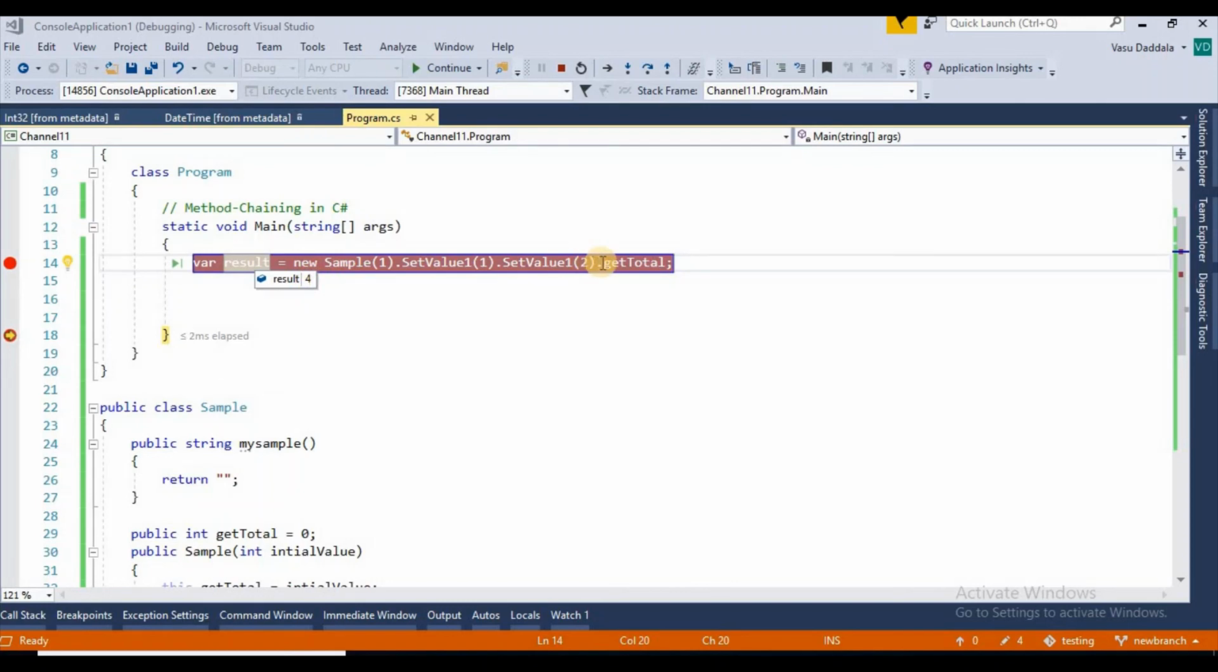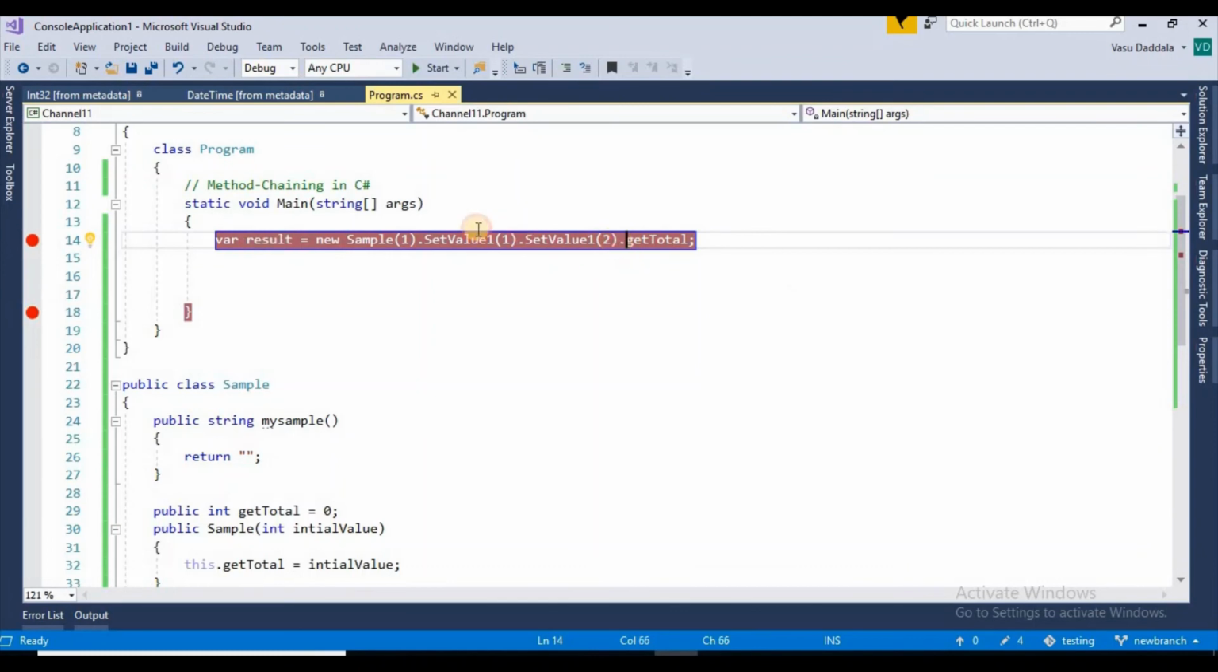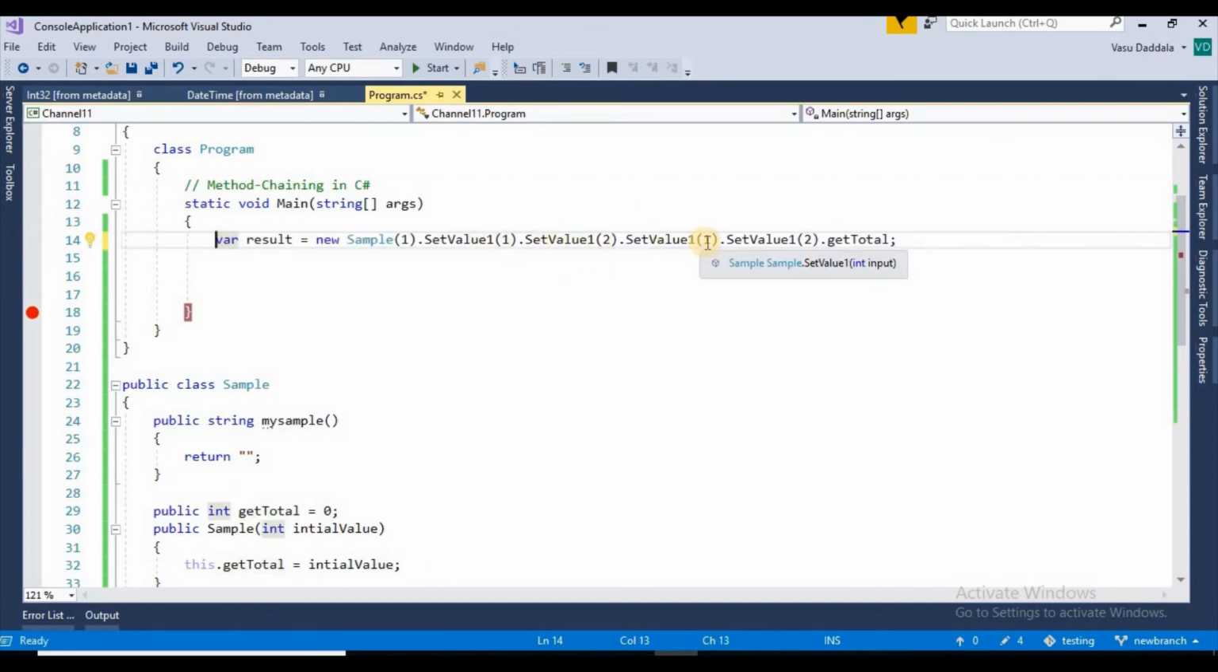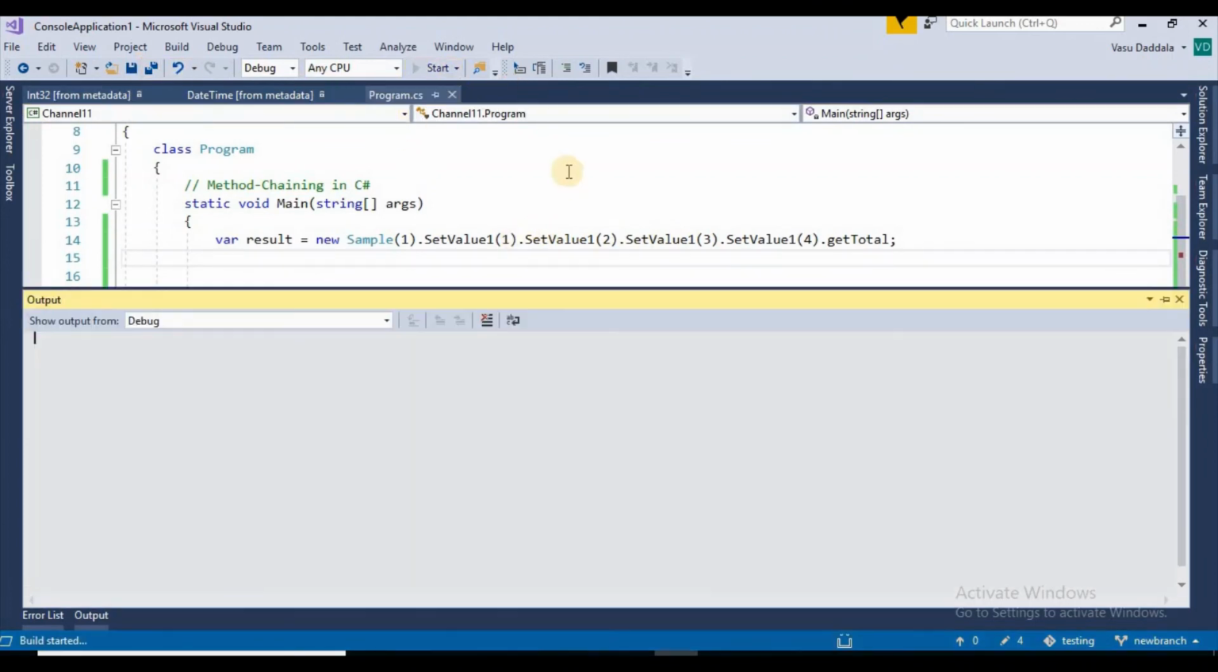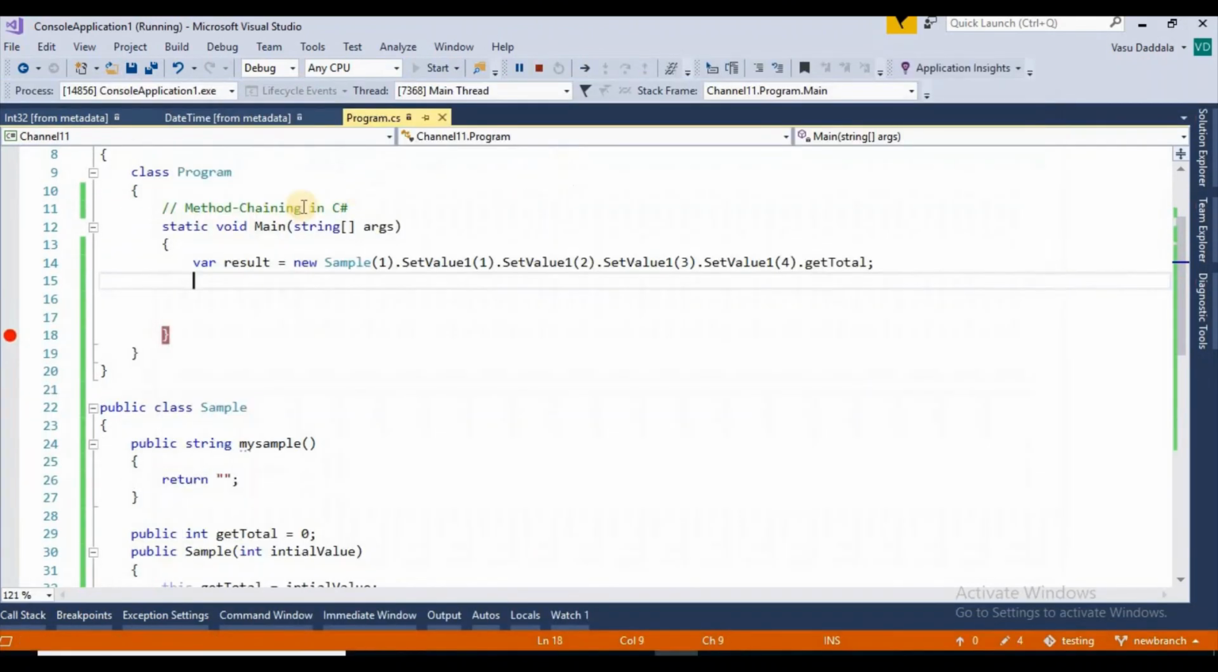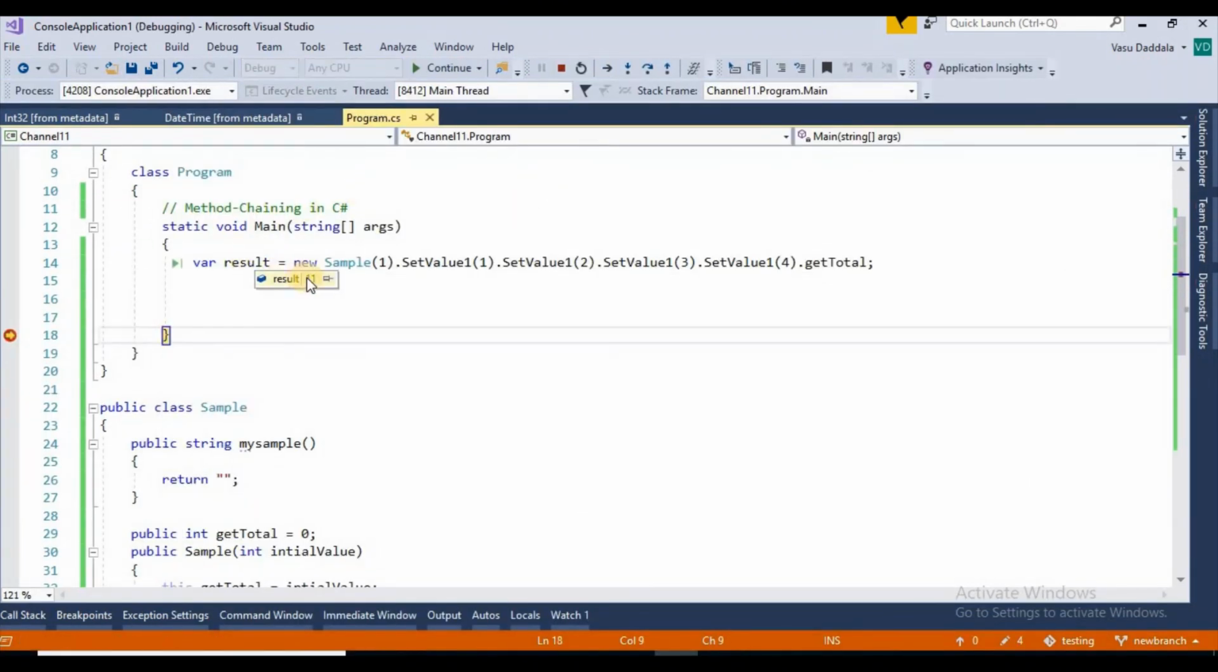If I add a few more set values with numbers, this number will automatically increase. Let me go and add a few more sets. So 1, 2, 3, 4, 7, total 11 I should get. See, my result is the output.